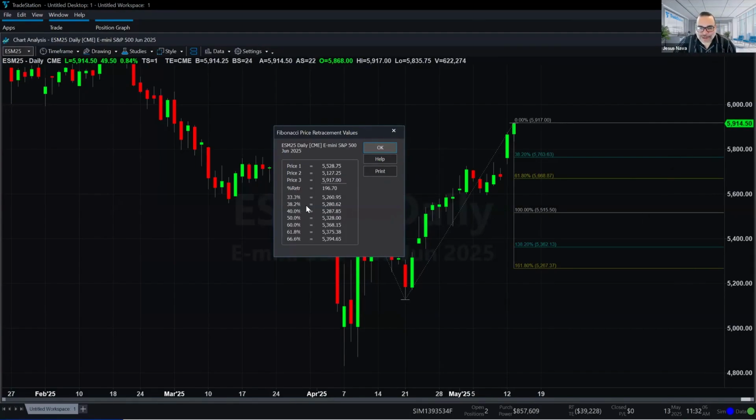We have the 38.2 retracement, which is at 52.80. And if we look at the price here on this line, which is the 38.2 percentage, I'm not sure. Okay, there it is in parentheses. Let me just make some sense out of this.